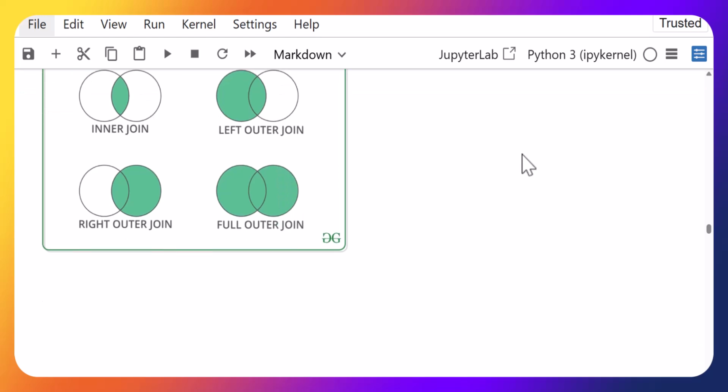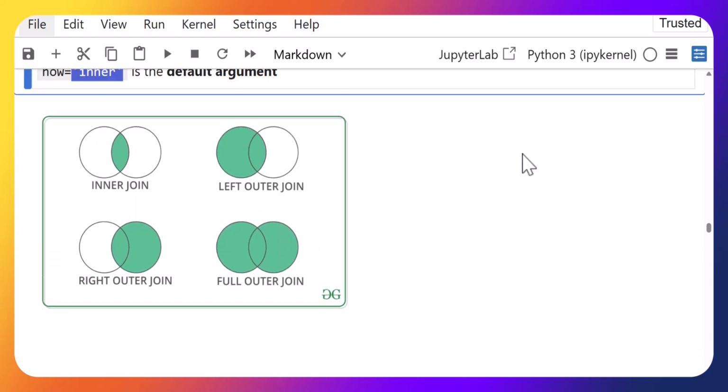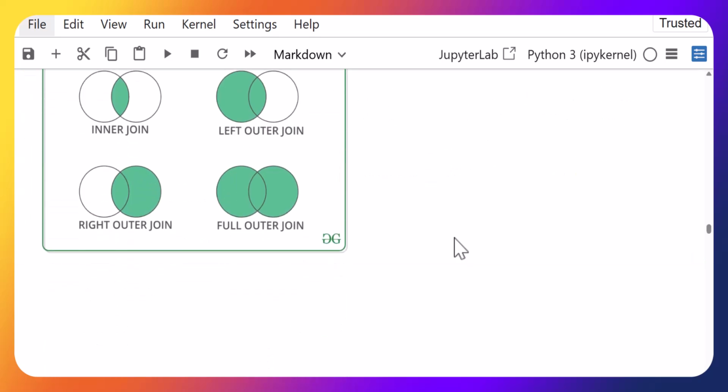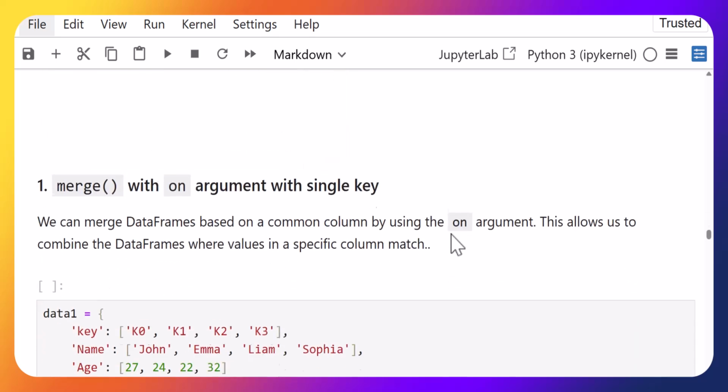And if we set the outer join, it means that all the data from both of the data frames, that is the left, the right, and the common data between them, everything will be selected.